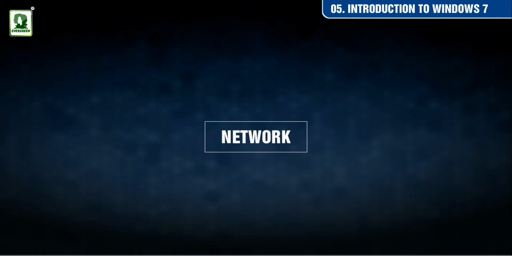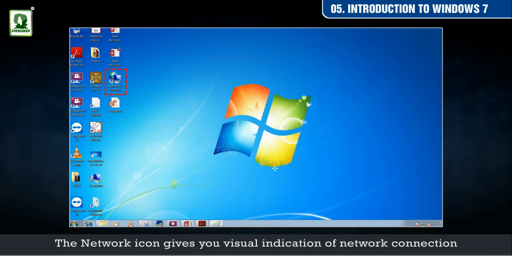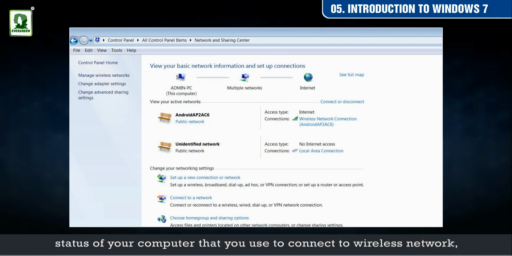Network. The network icon gives you a visual indication of the network connection status of your computer that you use to connect to a wireless network, wired Ethernet network, dial-up, or other network connections.